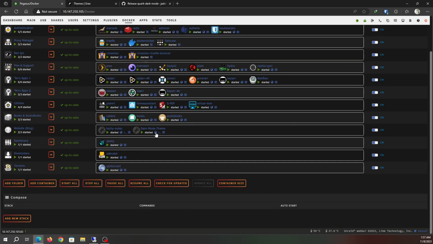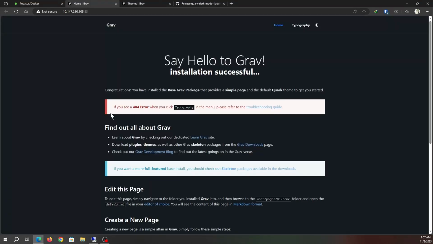And then we can open up the website again. And now it's in dark mode. And we have the little switcher. See? It used to be like this.